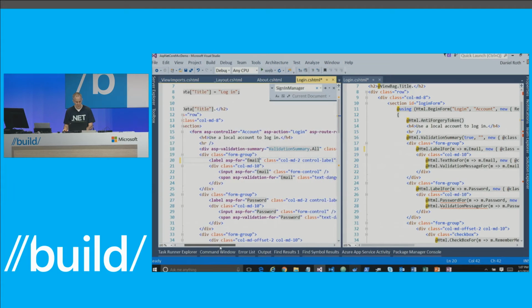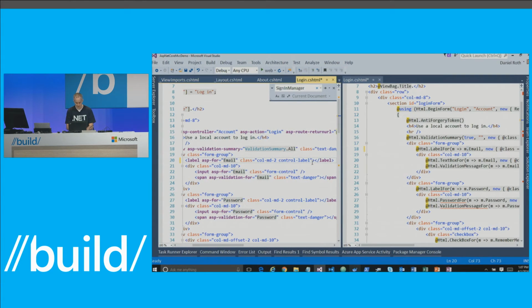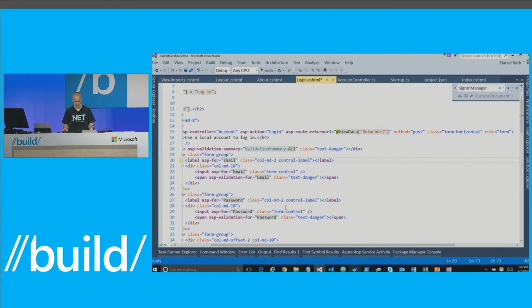Also, notice the class attribute is just an attribute now. If I go in here and hit space, the HTML editor gives me all the wonderful IntelliSense, all the Bootstrap attributes that I could apply there. So that looks really good. Let me go ahead and close this down. I think I'm done with the MVC5 version.